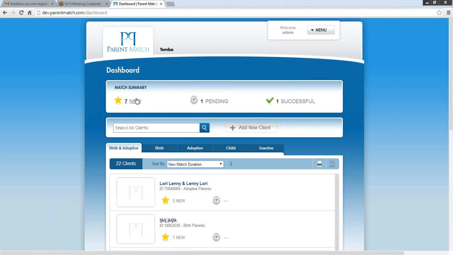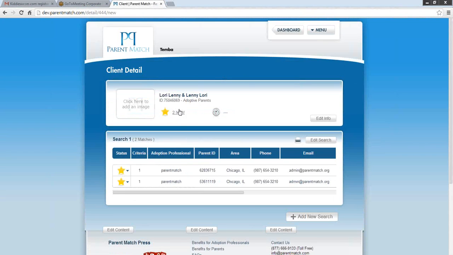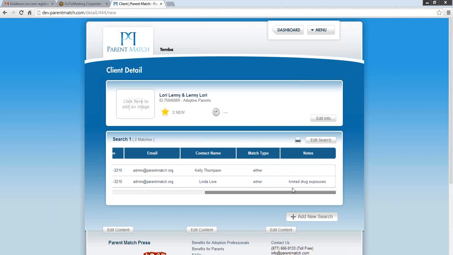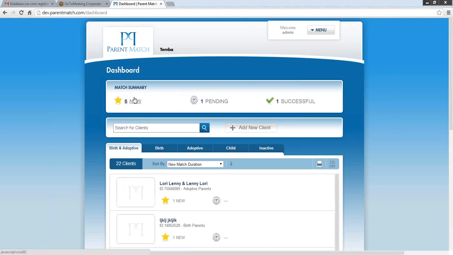And now we only have 7 new matches. So there's still 7 things we have to take care of here, and we can scroll down and look through all of these. These are adoptive parents who have 2 potential children or expectant moms to be matched with. This expectant mom, it says there have been limited drug exposures. And we would do the same thing. We would call them, email them, both, go through and say, is it likely, is it unlikely? And until we have no more stars here. The stars really mean do something right away. As you know, time is really of the essence.